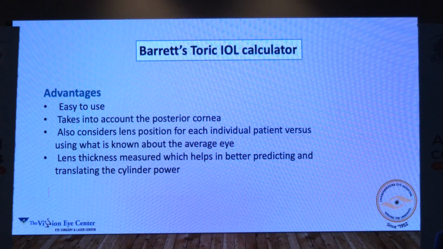So the advantages of the Barrett toric IOL calculator are that it is very easy to use and takes into account the posterior cornea as well. It also considers lens position for each individual patient, versus using what is known for the average eyes in a lot of formulas. Lens thickness is measured, which helps in even better prediction.